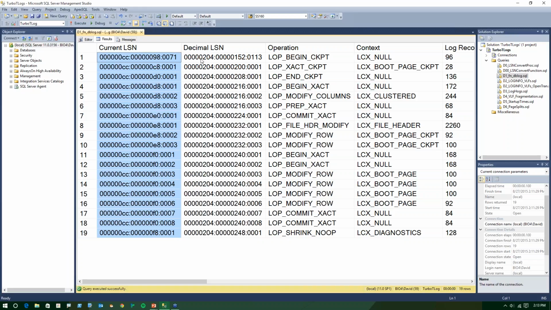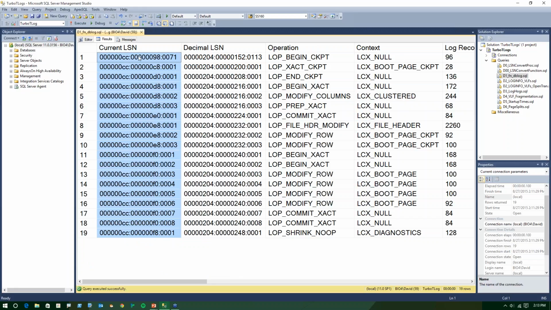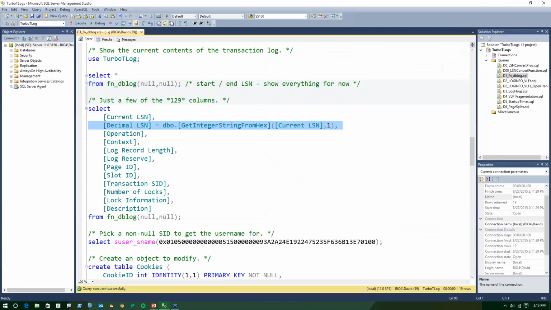Now, you'll notice we've added another column here. This is decimal LSN, and that is the result of a function that was written by a colleague of mine by the name of Lewis Garrett. What this does is it takes this LSN, which here is displayed as a 3-part hexadecimal number, and changes it to a 3-part decimal number. And the reason for this is pretty crazy.